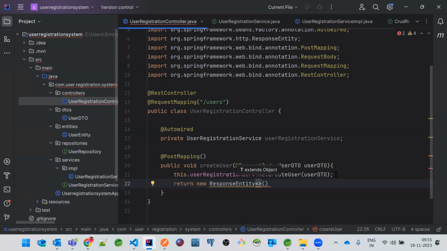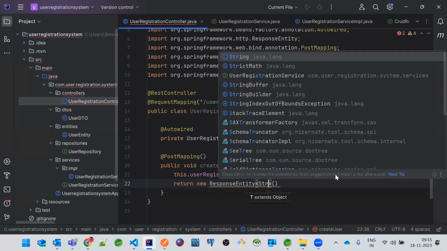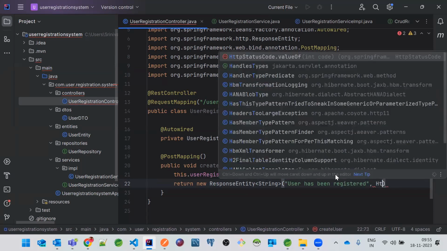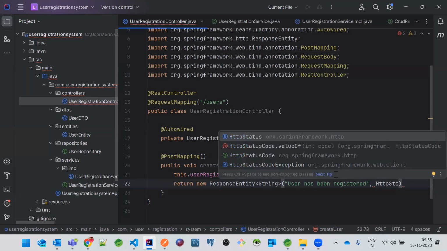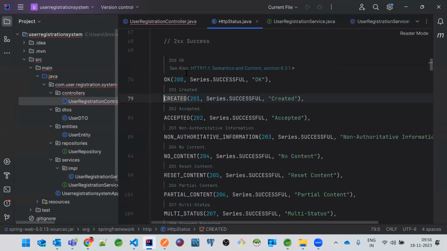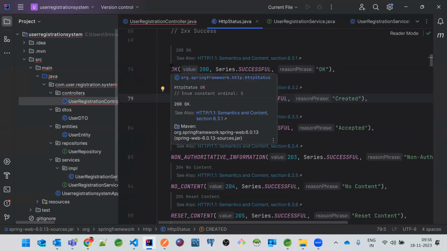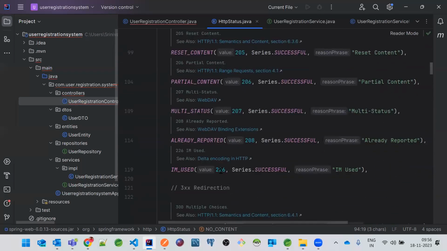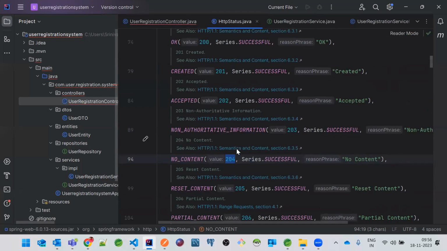And here basically what you need to do, I just wanted to return a simple string saying that registered, and there is something called HTTP status dot created. And if you see this created, basically 200, 201, 202, 203, 204, and so on, 206.